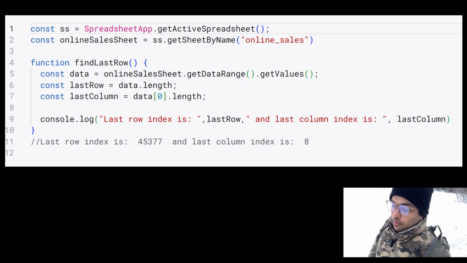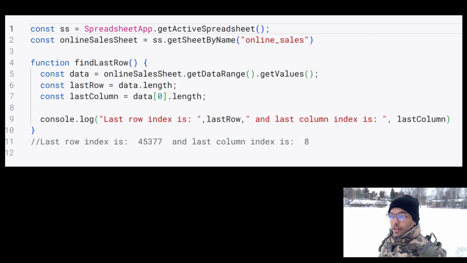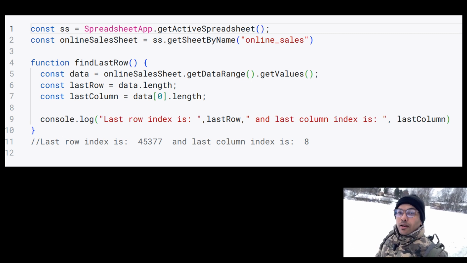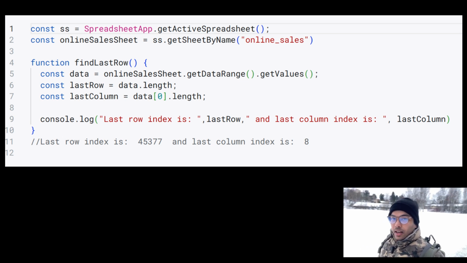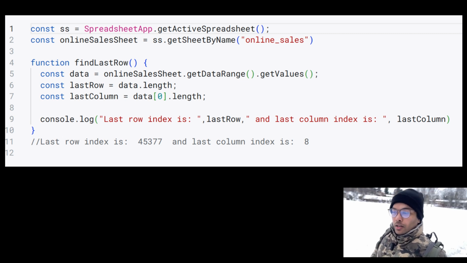After doing that, I use the length method to fetch the last row of the spreadsheet, and then I use the length of one of the rows inside that data to fetch the value for the last column. So it always works for me.